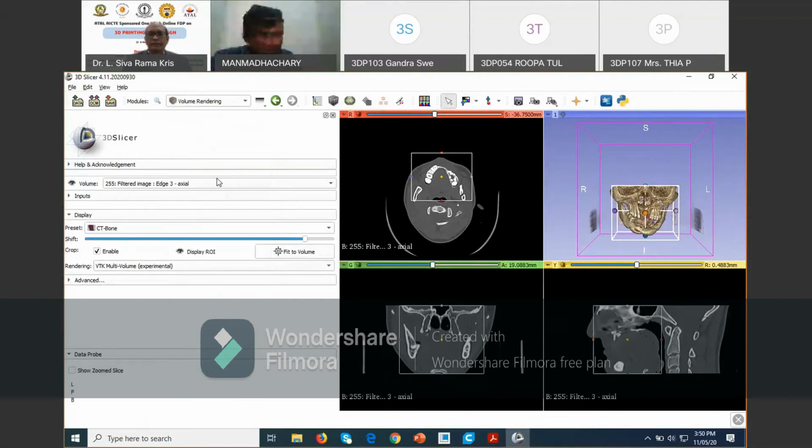Yes, sir. I'm clicking the volume rendering module itself, but still it is showing help and acknowledgement. After that, under the volume, there is select a volume. That option is visible. But all the other inputs, volume, display, preset, shift, crop, I can see all of these, but they are not working in my software. I don't know why. Madam, you have a 32-bit or 64-bit OS? It's 64, sir. When you installed the software, was everything perfectly installed or any problem? No, sir, it is perfectly installed. I installed it yesterday with the steps you provided.